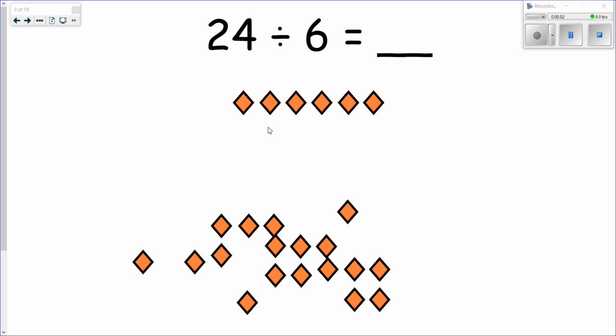Now, what I wanted to show you is that you can actually set this up into an array, and that will make it a lot more organized and easier to find out how many groups you have. All right. So you'll notice here, I am making a group of 6. 1, 2, 3, 4, 5, and 6. However, I am putting it into a straight line instead of putting it into a little cluster like yesterday.